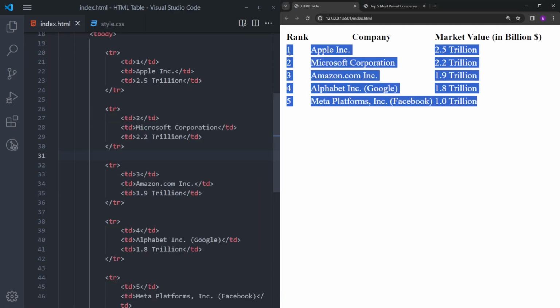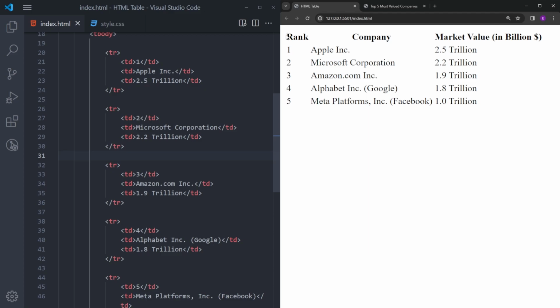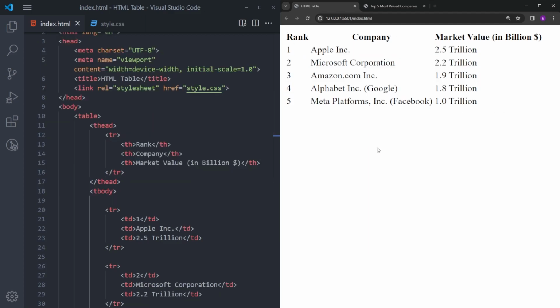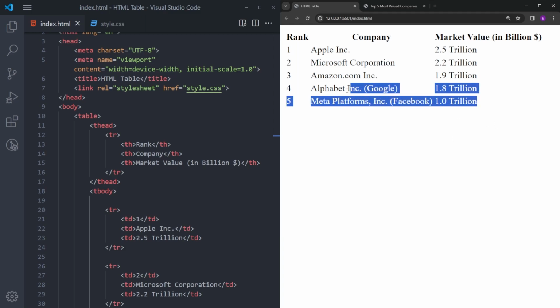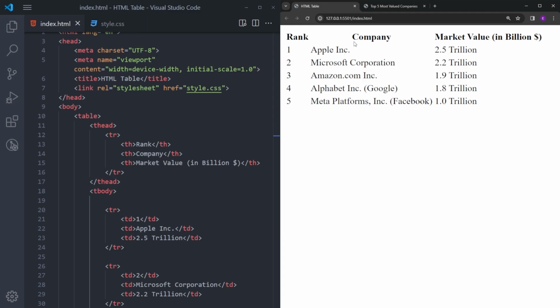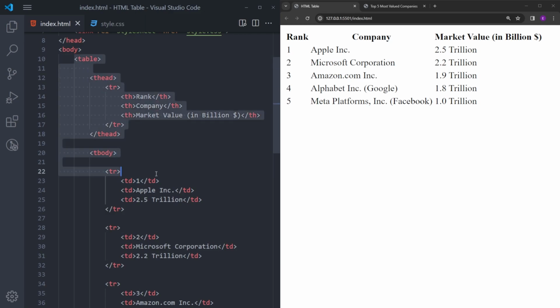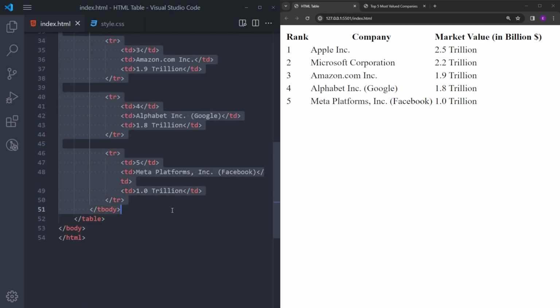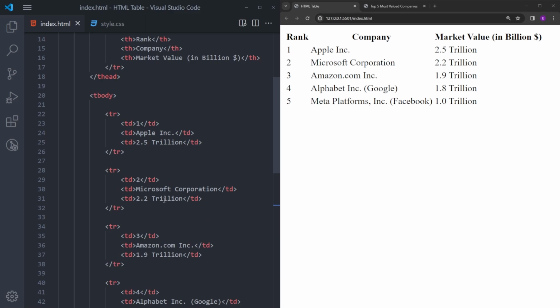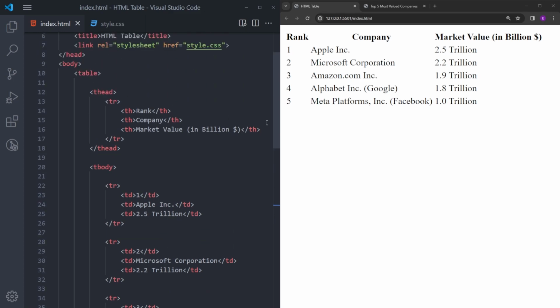Now, as you can see, we have 5 rows right under these 3 headers, and you can create as many rows as you want. I created 5 because this is a top 5 list. And we are done with the HTML part of creating the table. And before we start to style it, let's do a quick recap.